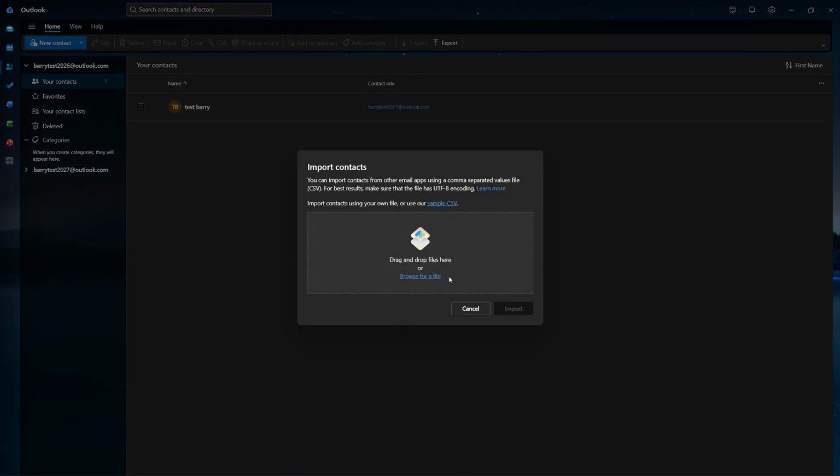In the wizard, choose Import from another program or file. This tells Outlook you're bringing in existing information rather than exporting or creating something new. Click Next to move forward.